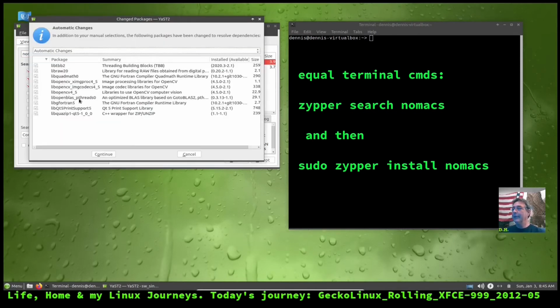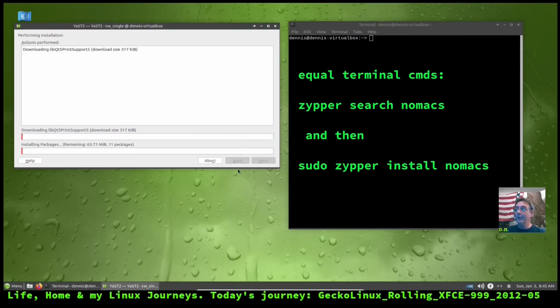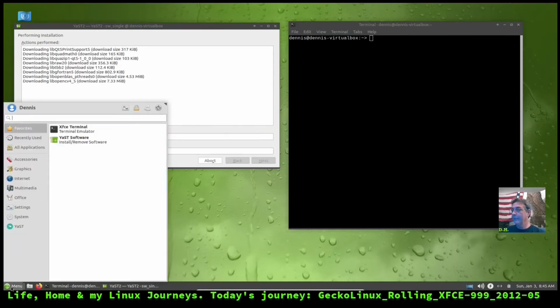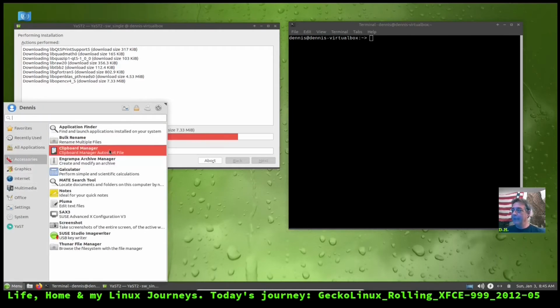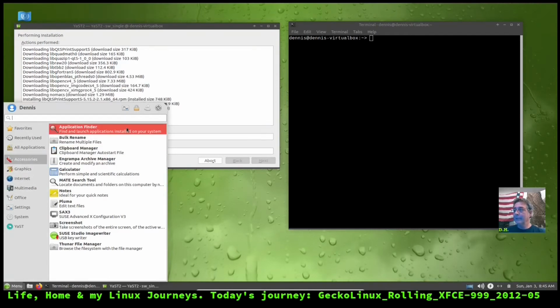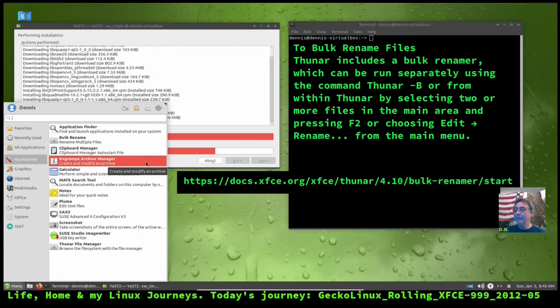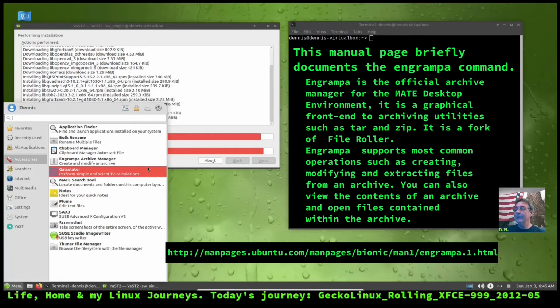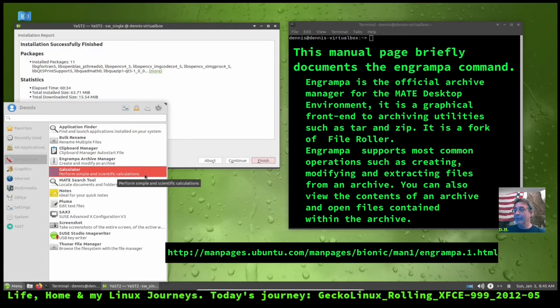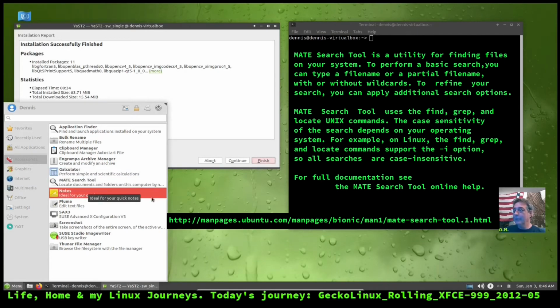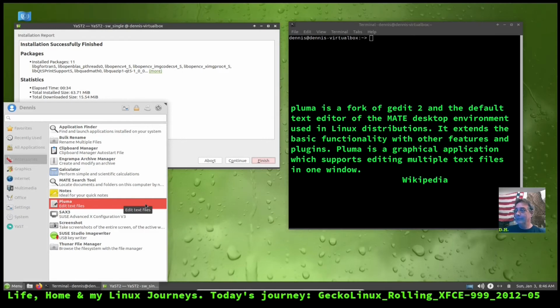We'll accept. And this is how this is telling you the extra dependencies it's going to bring in. Well, if you're happy, click continue. And we're going to go through the same process. It just went through to update. And now it's going to install that. No max. So we'll be here under accessories, waiting for that to get finished. Under accessories, we got application finder, bulk rename, clipboard manager, the Ngrampa archive manager, calculator, the best calculator for me. That finished. Mate search tool, notes, Pluma, file edit text files.